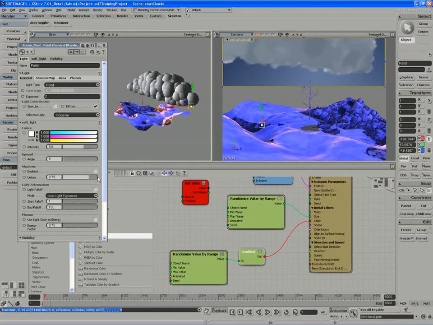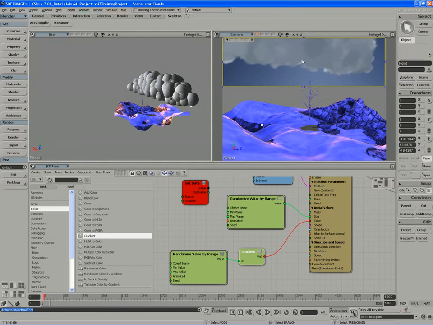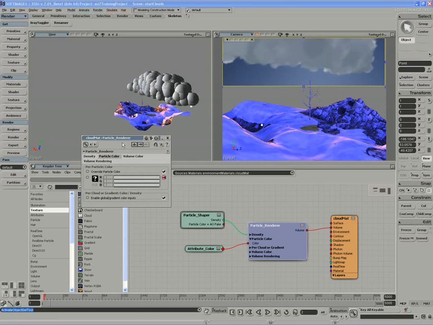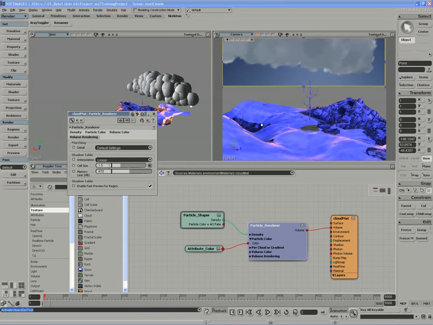I could perhaps go back in and start to tune the render tree a little bit as well. If I go back into the particle renderer, I can control the cell size. So again, if I want to balance between accuracy and look, I could start to increase the cell size.